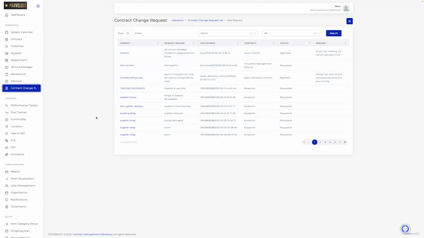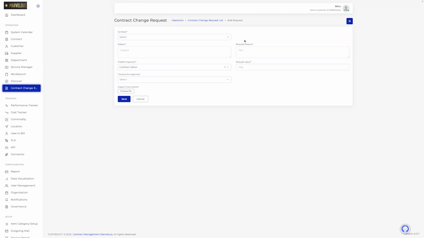Now let's move on to the contract change request. Under the contract change request, you can basically make contract changes. To make a brand new contract change request, you can simply click on add, right? After that, you're going to choose which contract you want to make changes on. I'm going to go with this demo one, for example.